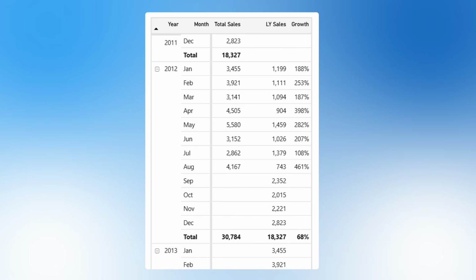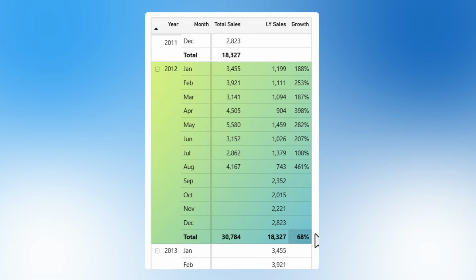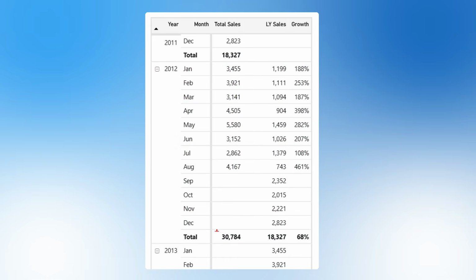Now, if you take a look at our 2012 numbers right here, you're going to see that we have the current year number, and of course we have the last year number, and the growth has been 68%. But this 68% is not quite right, because if you take a look at the sales for the current year 2012, you're going to see that we have only done 8 months of sales so far. That means the data is only for the 8 months, and that's $30,000. But for the last year, we are considering the entire 12 months of data.